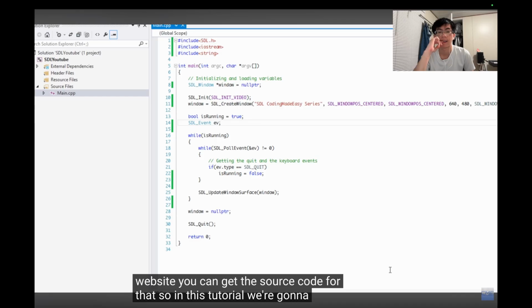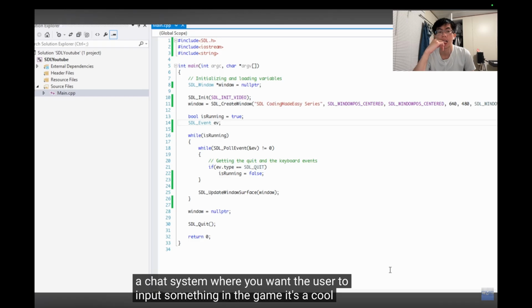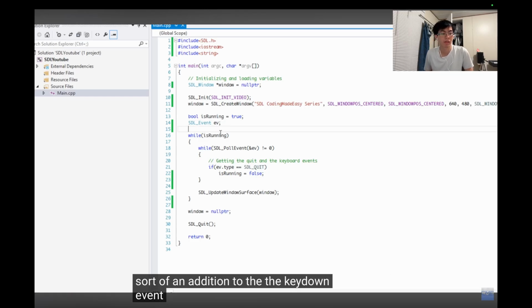In this tutorial, we're going to be learning about getting text input in SDL. It's useful if you want to have, say, a chat system where you want the user to input something in the game. It's a cool little feature to add. So it's sort of an addition to the key down event.